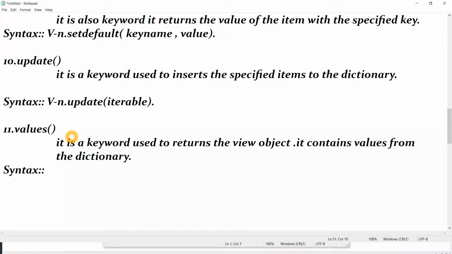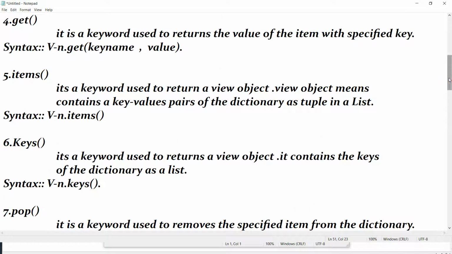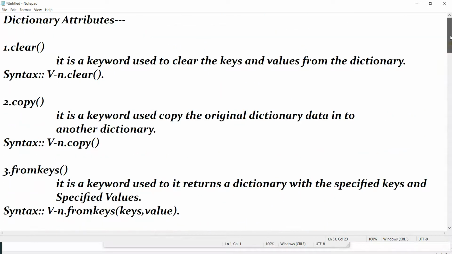Syntax: variable name dot values. These are all 11 attributes on a dictionary. We will check each attribute with examples on a Python shell. Have a look once.